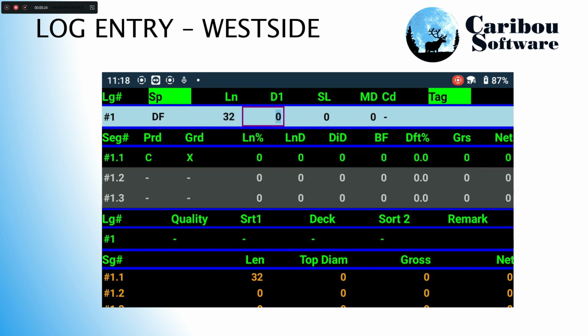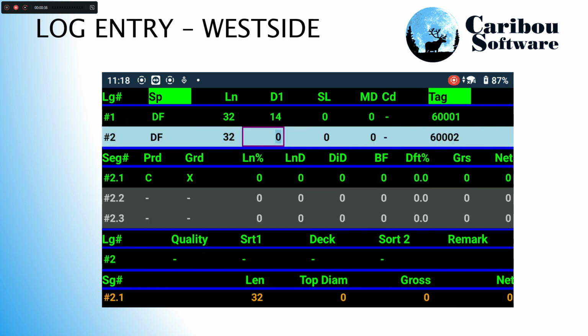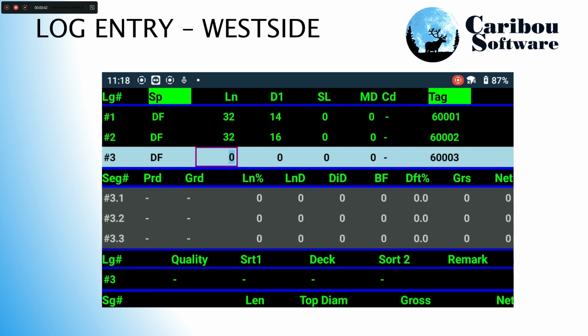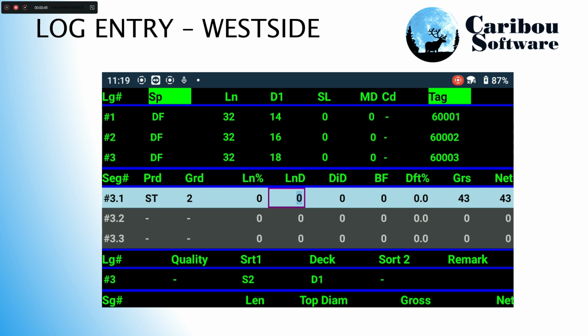The first log we enter is a Doug fir, 32 feet. We're going to put a tag on this log, and then the tags will be incremented as we enter more logs. This log has no defect. We move to our second log. Again, a Doug fir. This log, though, has a 1 foot length deduction. We move to our third log, another Doug fir. This log is going to have a 2-inch diameter deduction.